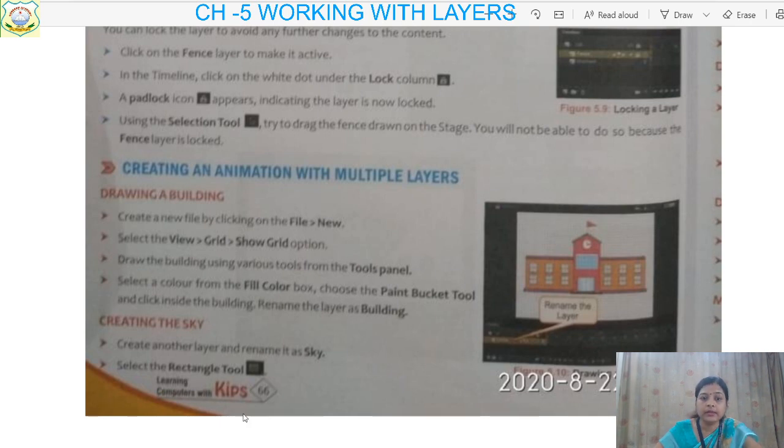Okay. Now the second one, if you see, is creating the sky. How did they make the sky? Now you have to take another layer. You have to add another layer. How will you add it? You have to insert a layer, so click on Insert, then Timeline, and then Layer. By using that you can insert it, or click on the plus sign of the timeline, and then also you can insert a new layer.